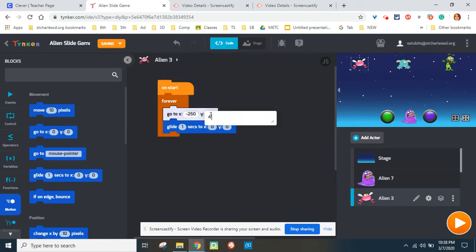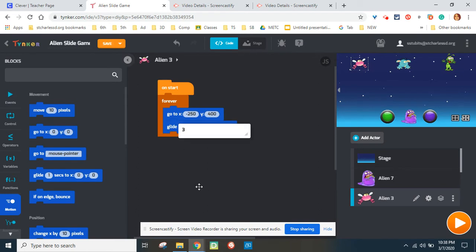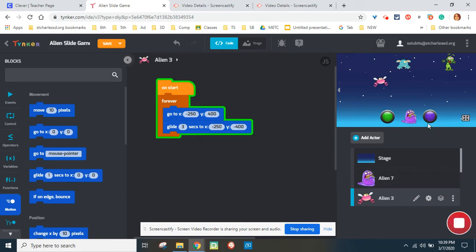And starting up at the very top, which is 400, I'm going to have him glide, start at 3 seconds to negative 250, negative 400. That means he's going to start up at the top, go down to the bottom. He's going to stay in a straight line at negative 250. So let's try that out real quick. If I press play, he's falling right there. If you want to adjust it a little bit more to the left, you could go ahead and change it to like negative 350 for both of these, or you can leave it at negative 250.